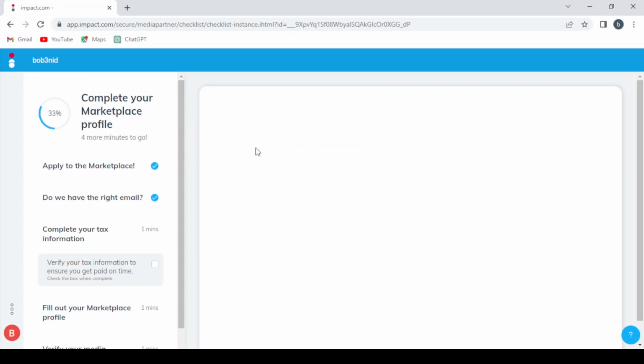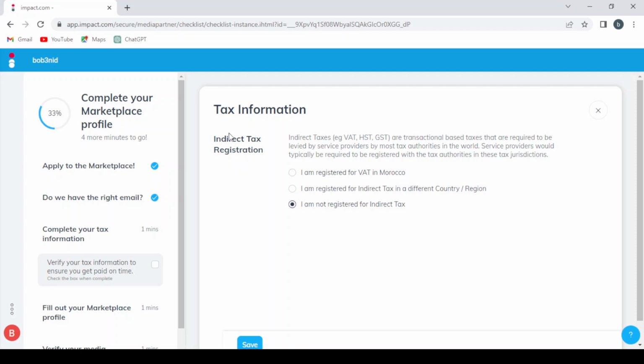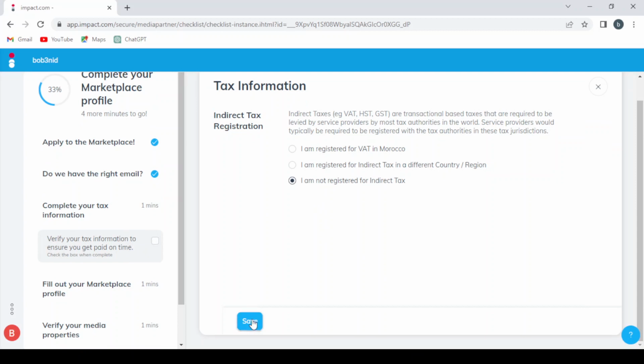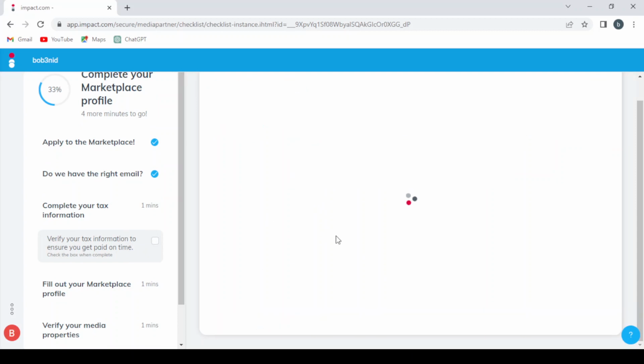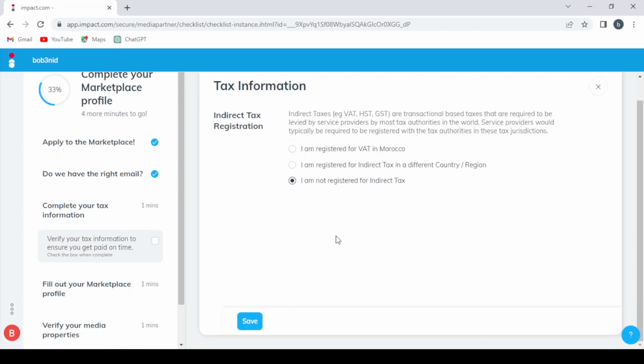Verifying your email is important. So here we need to fill our tax information, whether you're registered for VAT in your country, for me it's Morocco, or you're registered for indirect tax in a different country or region, or you're not registered for indirect tax. You choose the option that fits you, and then you hit save.